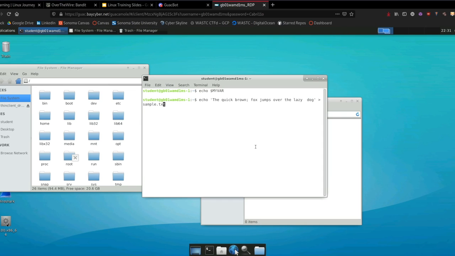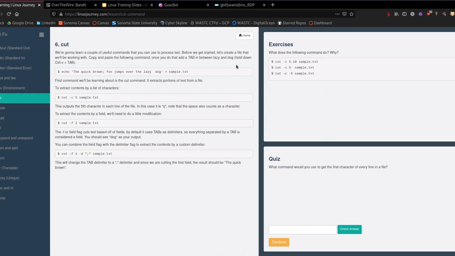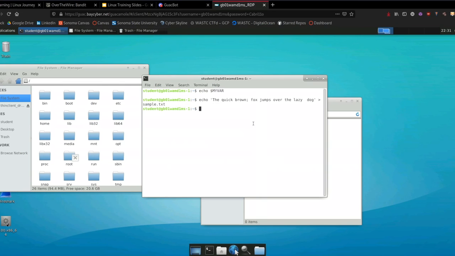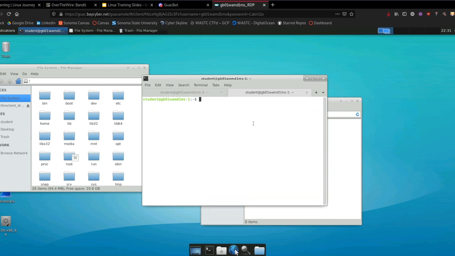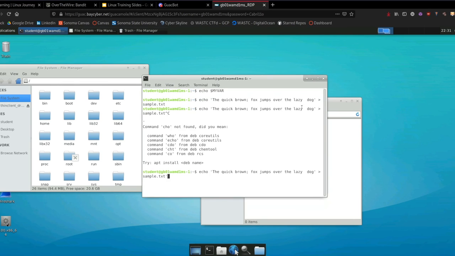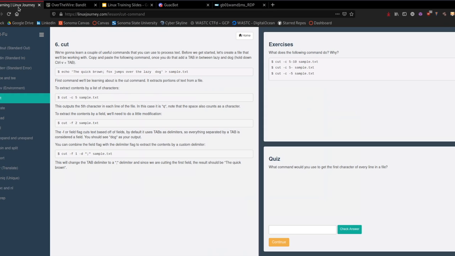Alright, so we were asked to copy this. So I'm just going to add a tab here and then I think that's what we need to do. Oh, it was hold down Control V and then tab. Okay, hold down Control V. No, hold down Control V. What have I done? Oh, this is a bad idea. Alright, I hope they don't care too much.